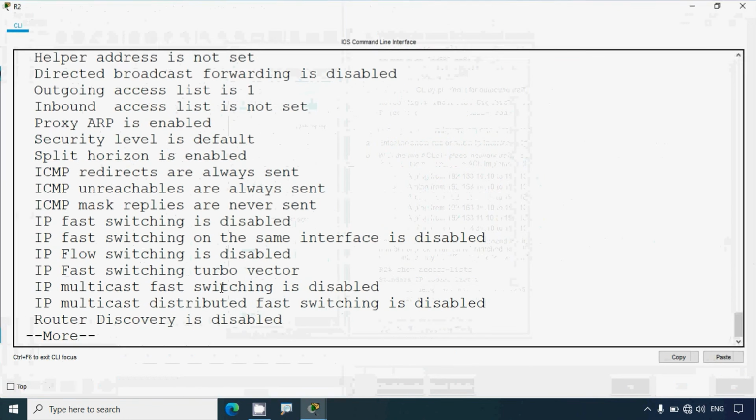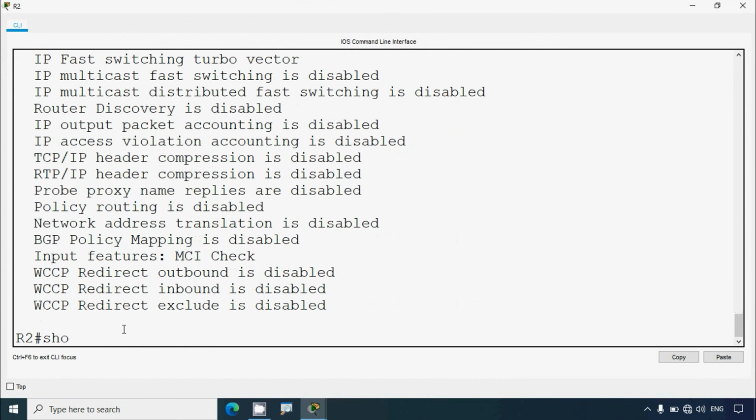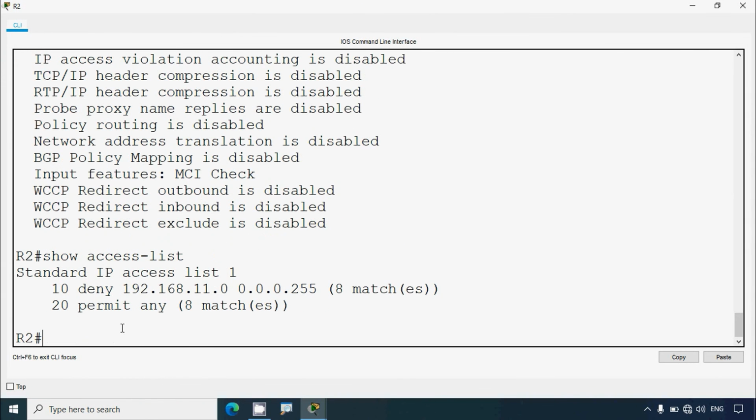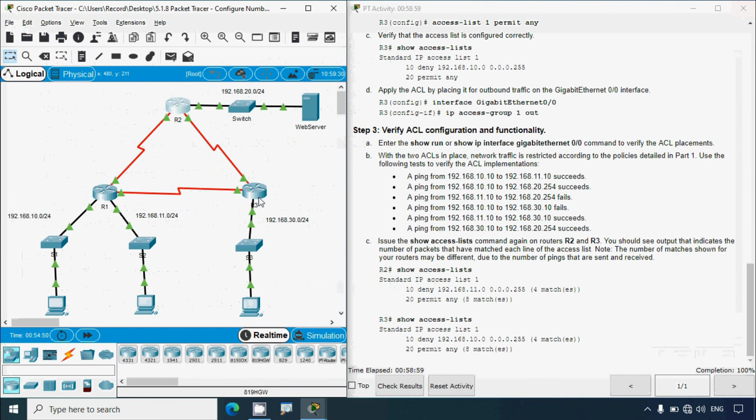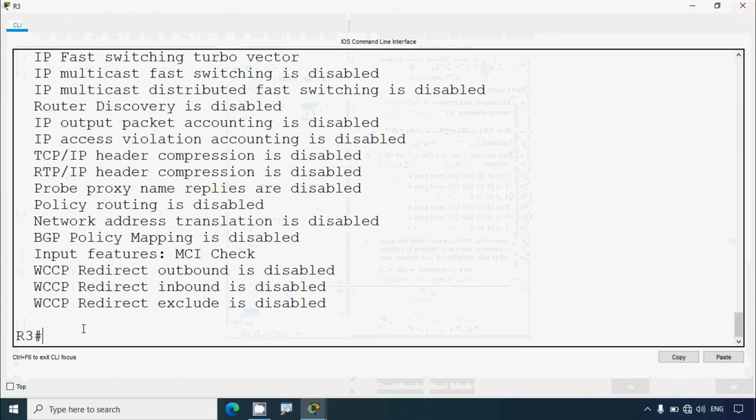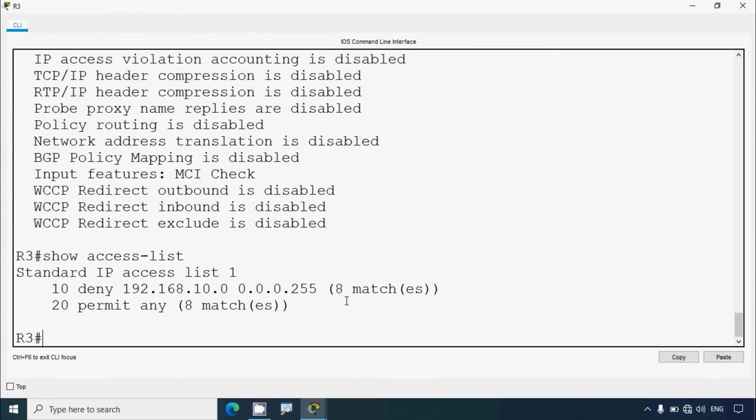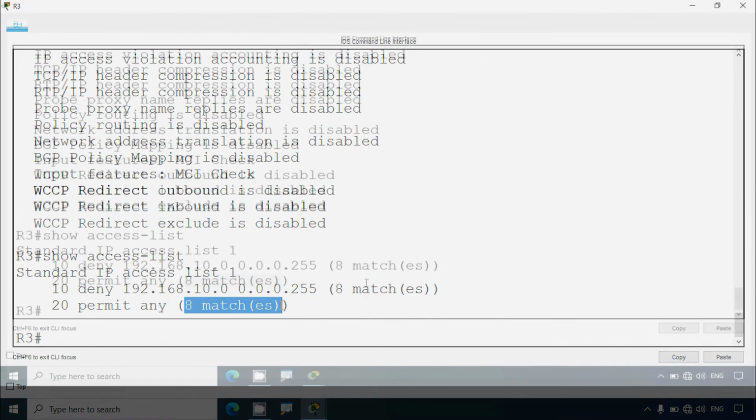Coming to R2, show access list, and here we can see 8 matches. We will go to R3, show access list. Here also we can see 8 matches.